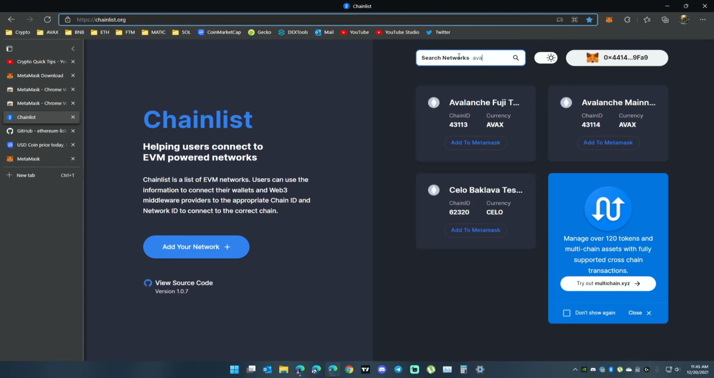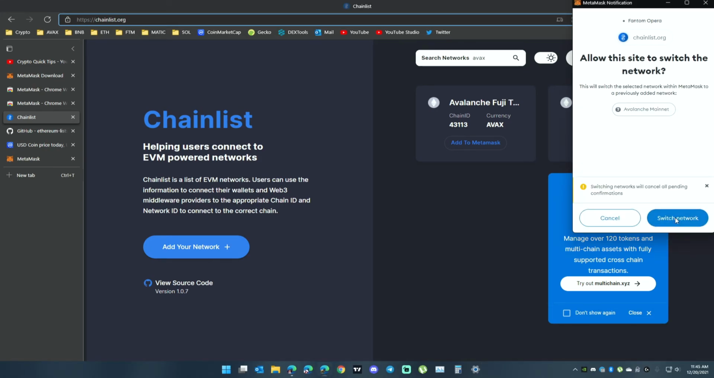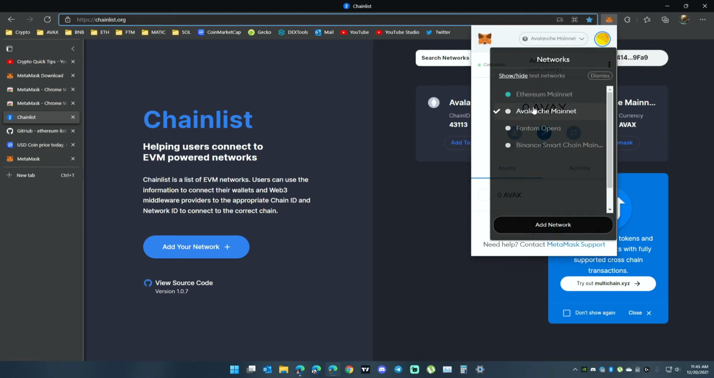We want to do Avalanche, testnet, mainnet, add to MetaMask, approve, switch network, and now you see here you have several different blockchains.